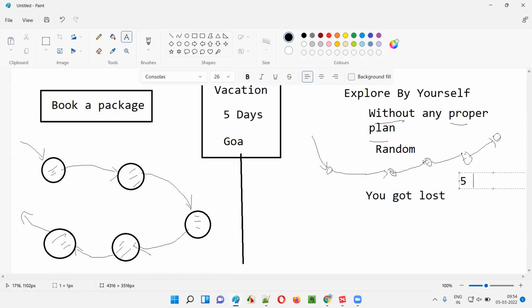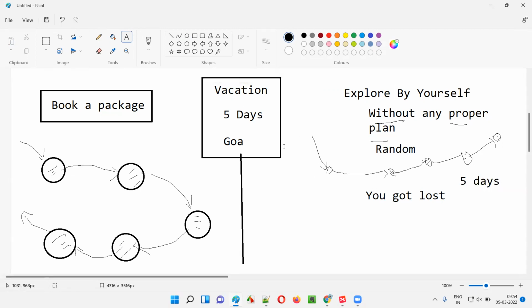By the time you realize that you are lost, you have wasted your money, exploring by yourself without any proper plan in a random manner like this. If you are lucky enough, there's a possibility that it works out, but it's not always lucky, right? So we may get lost, and the 5 days got over. This is the problem without any planning.